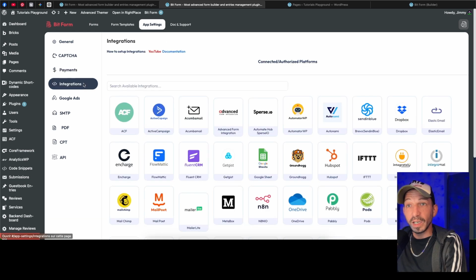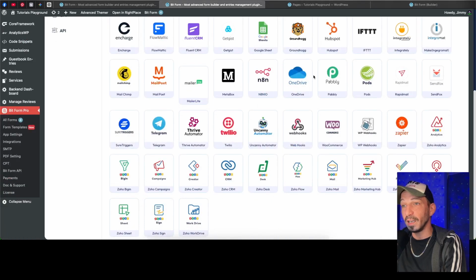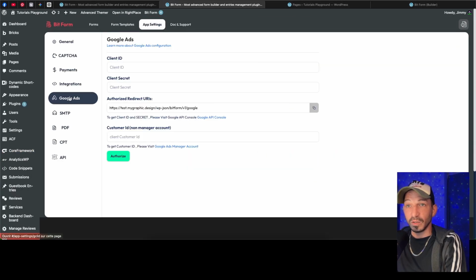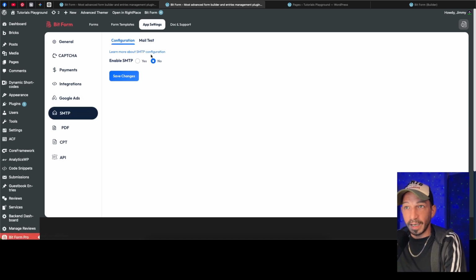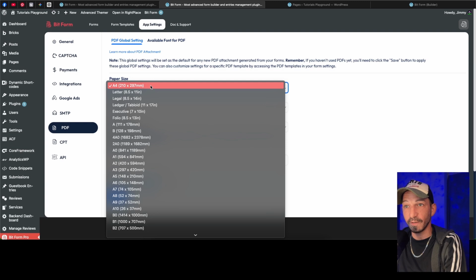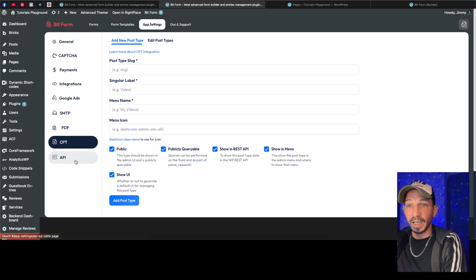Then in the integration, you can integrate your form with more than 50 different services. That is very nice. And there is no third-party plugin needed for that. Then you can connect your Google Ads if you want. Then you have the SMTP. Here we have the PDF global settings. You can change, for example, the different sizes of the paper of your PDF, the orientation, the font family, the font size, etc. And then you have CPTs here and API.